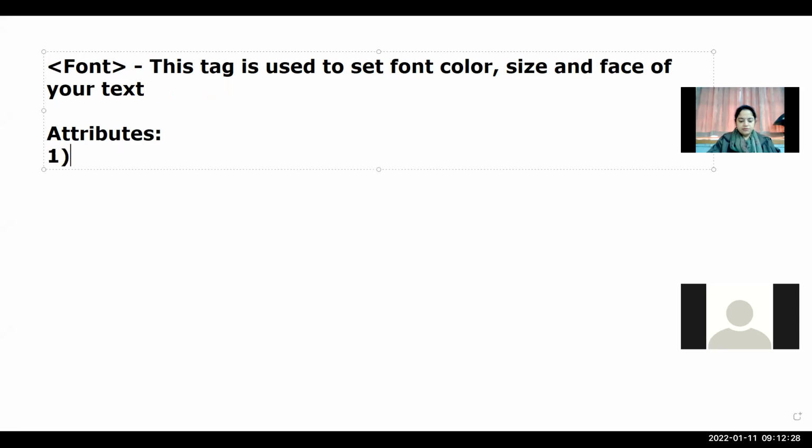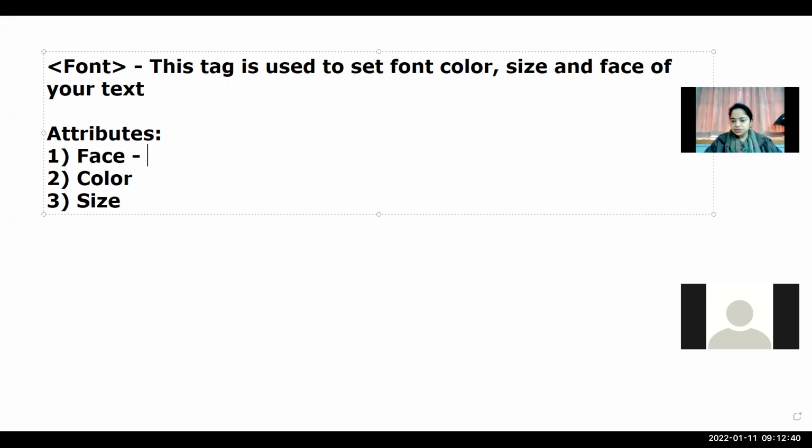Number 1, face. Number 2, color. And number 3, size. Okay, 3 attributes. Face is to set the style of the text. जो आपका font का handwriting है, what handwriting is used with the face. Then color to specify the color of your text, and size to specify the size of your text.